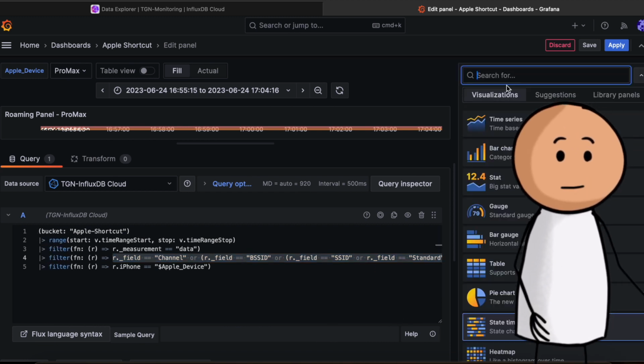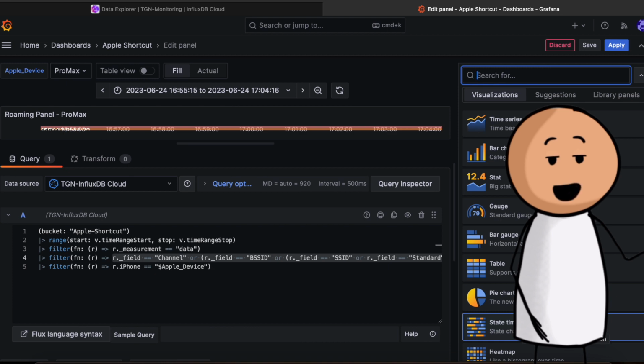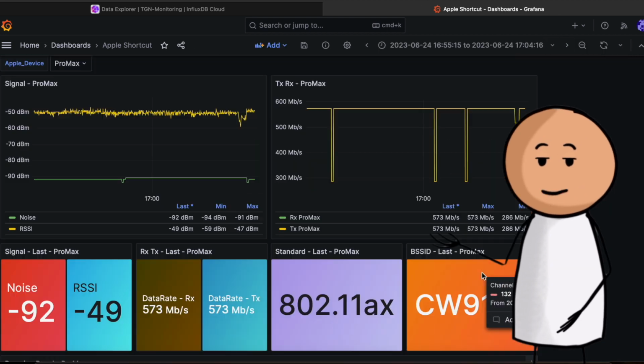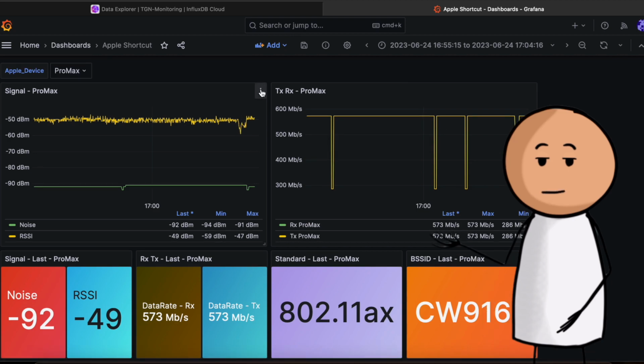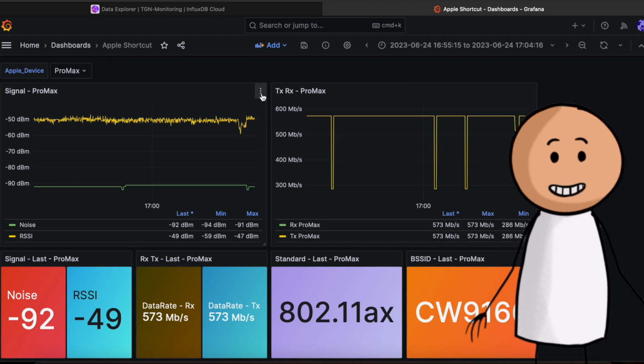I always loved this panel because it's really cool to see the RSSI and noise level, for example, and TX, RX for when the client roamed.